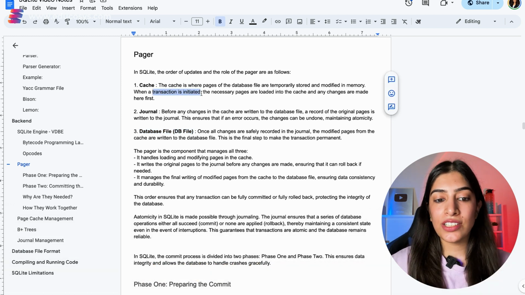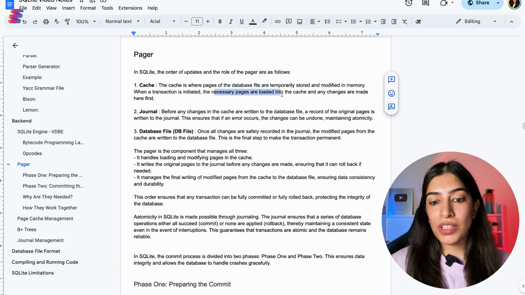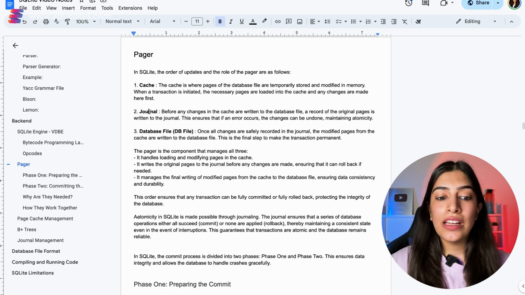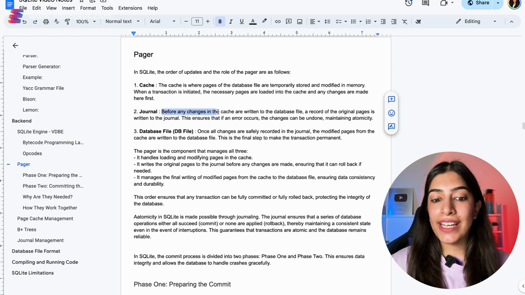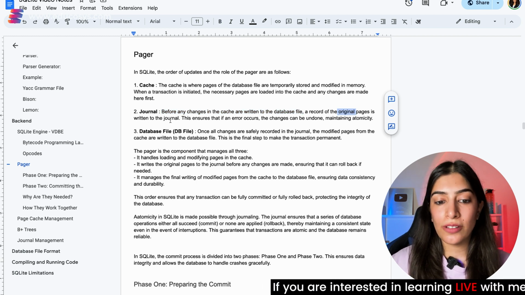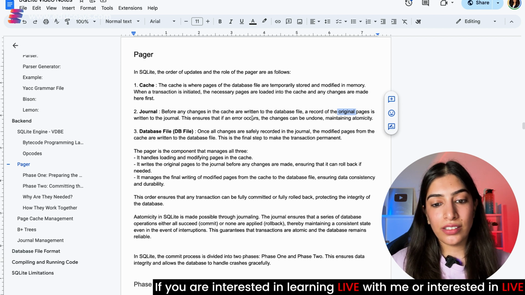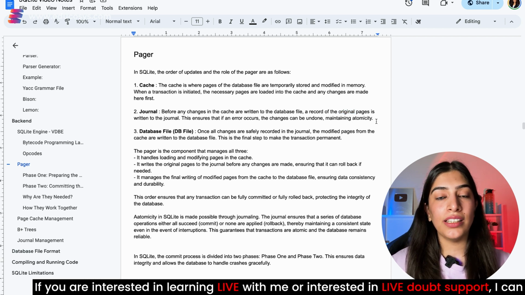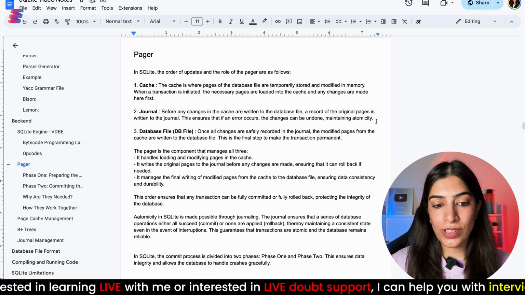When a transaction is initiated, the necessary pages are loaded into the cache and any changes are made here first. In the journal, what happens? Before any changes in the cache are written to the DB file, a record of the original pages is written to the journal that we saw, so that we can roll back. This ensures that if an error occurs, the changes can be undone, maintaining atomicity. This is what you need to understand.